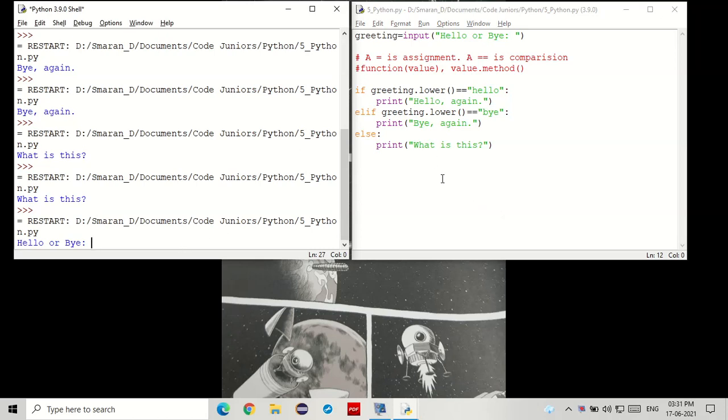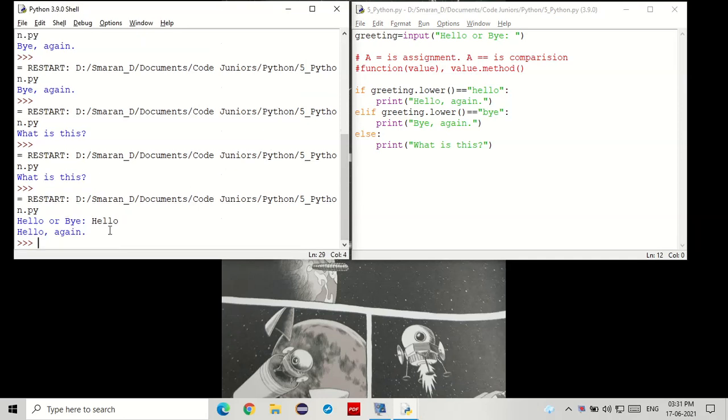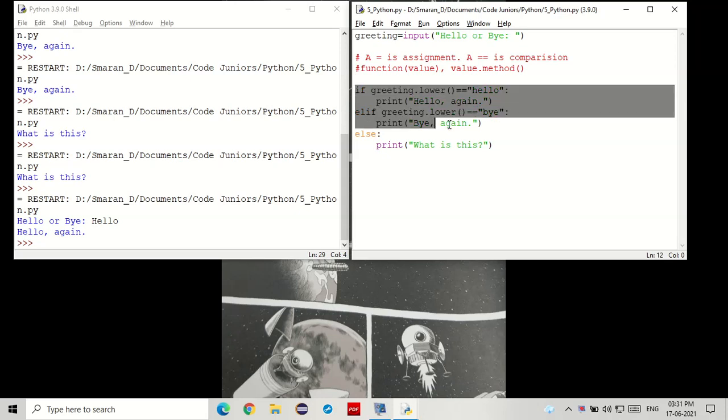You see that? It doesn't directly run everything else below it. It first asks the user for input and then waits for a result. Let's say hello. You see that? It took the input, set it to greeting, and once it got the value, these if, elif, and else statements will run. We already programmed hello, so it prints hello again.